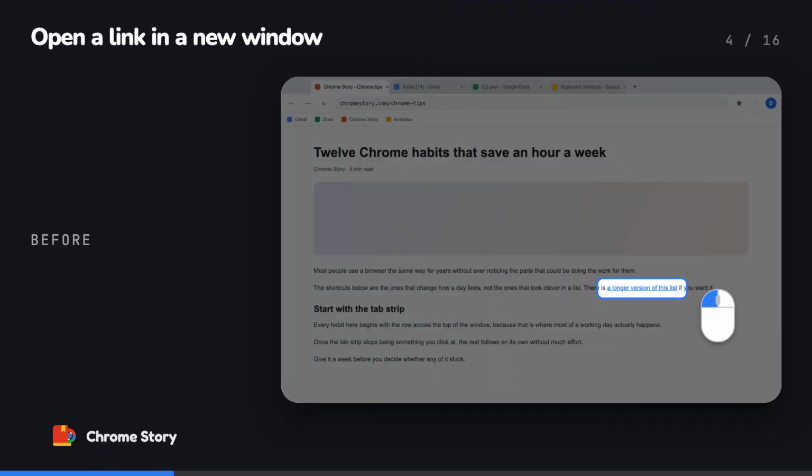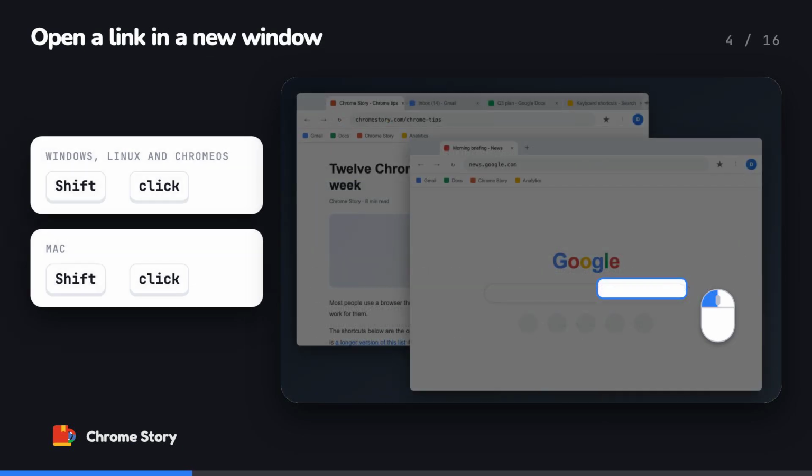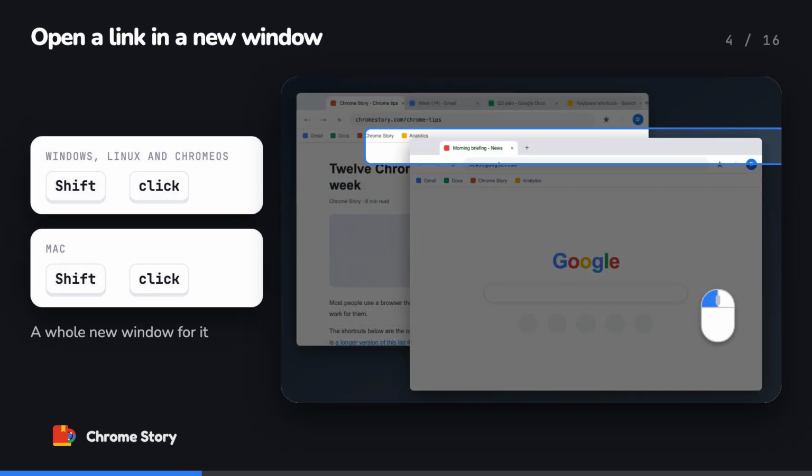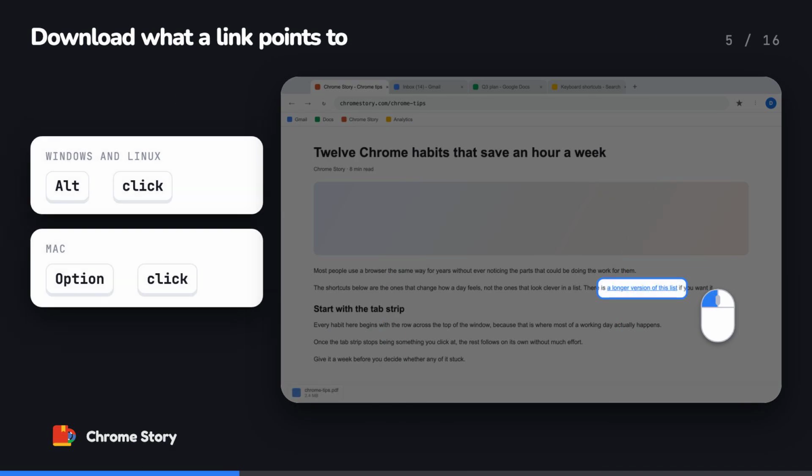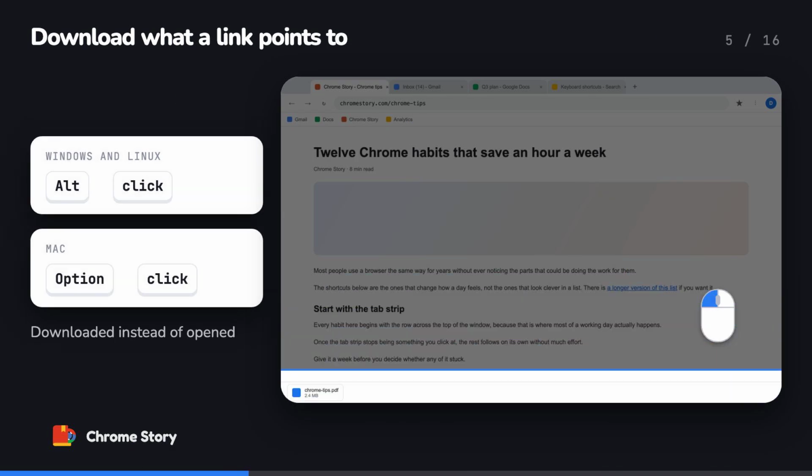Shift on its own and click. A whole new window for it, good for a second screen. Hold Alt and click. Instead of opening it, Chrome downloads the file.